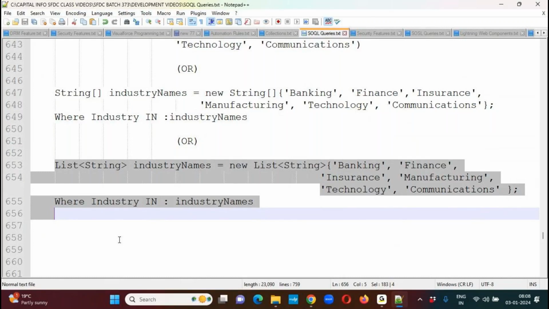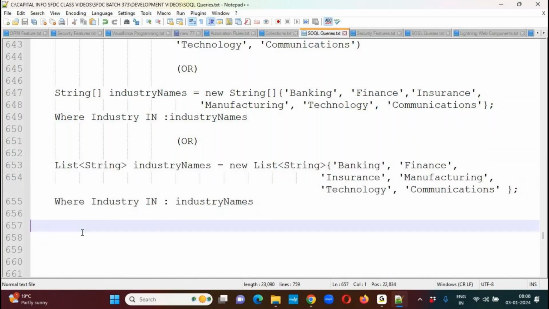Done? Next. Now let's see. Take a small use case.